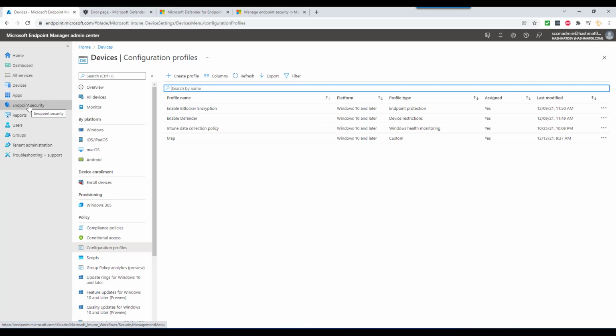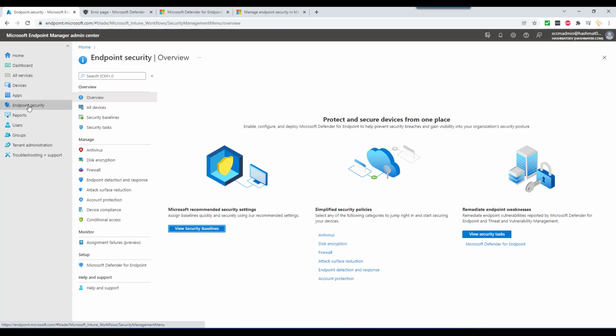So it's good practice to put all security configuration into one place. So it's one dashboard. I really like it. Microsoft did a good job putting all the security in one dashboard.